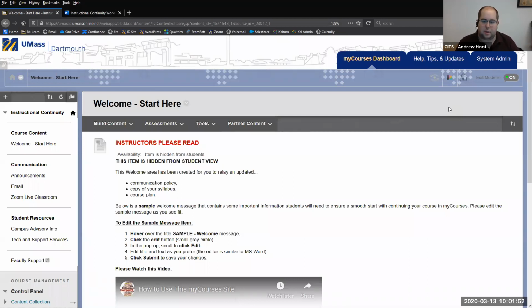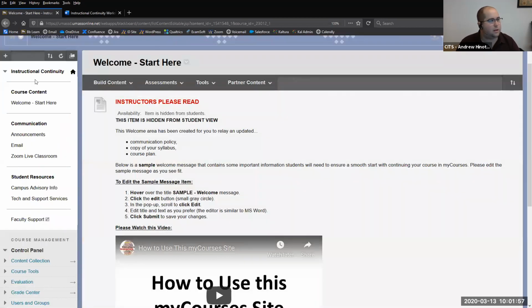Just to talk a little about the way My Courses works, when you're looking at a My Courses site, on the left side of the page is this course menu. And then on the right side is this bigger pane where stuff shows up. So the idea is, as an instructor, you add links to the left menu that when students click on them, open on the right side of the page.